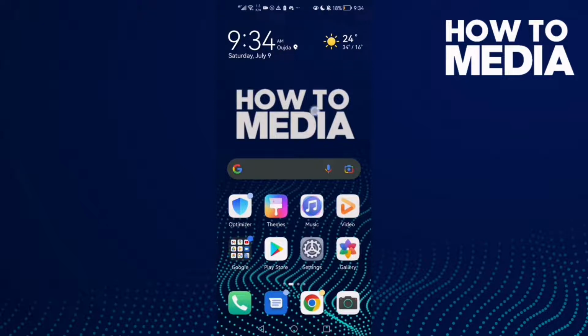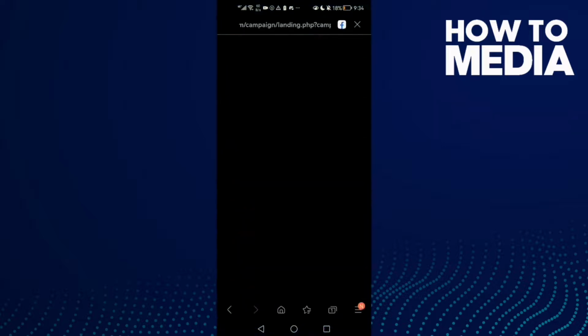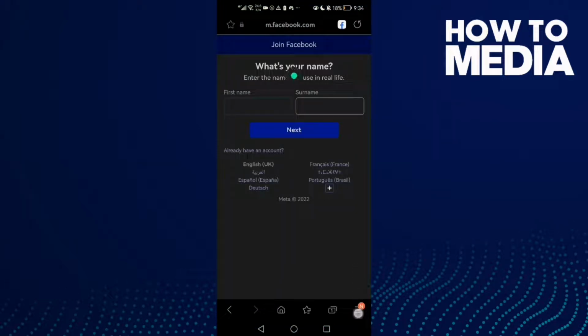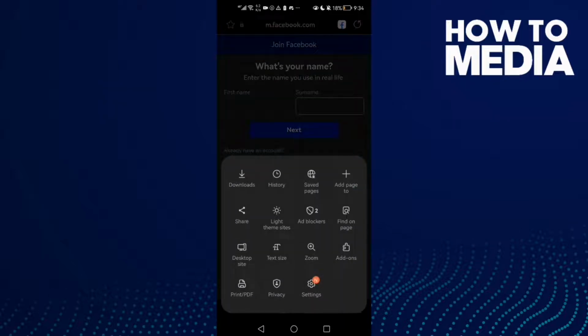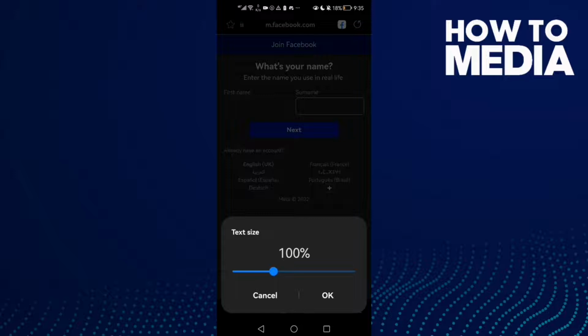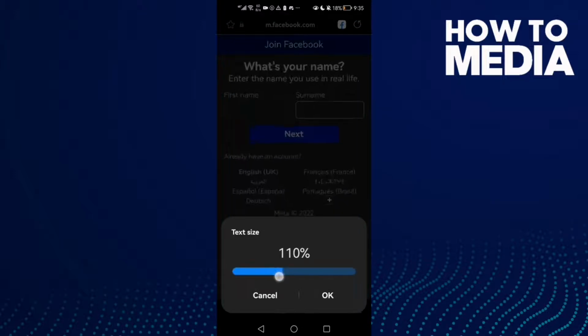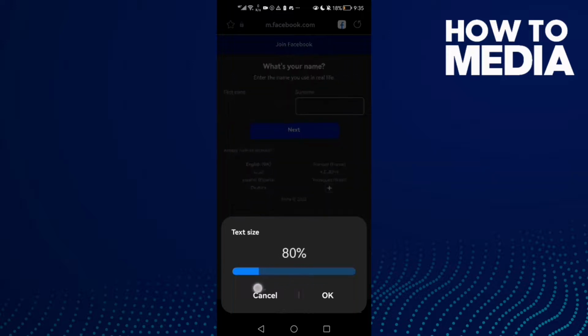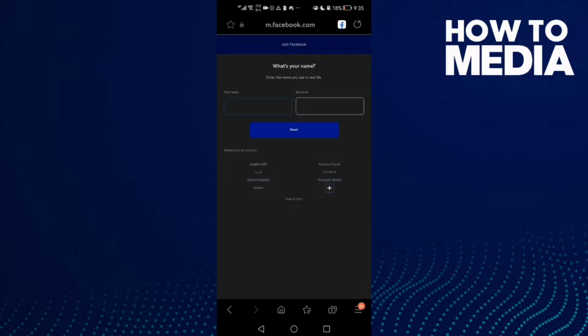First, open the browser, and then click these three lines here in the bottom corner, and after you click on it just click Text size, and here you will find this one. You can just make it like this one, like that, and click OK, and that's it. Now just go back, it will be saved.